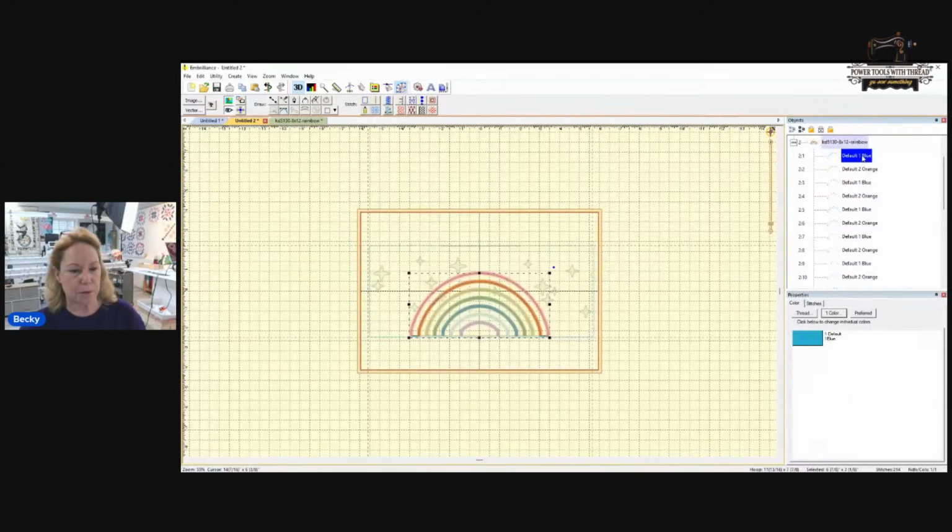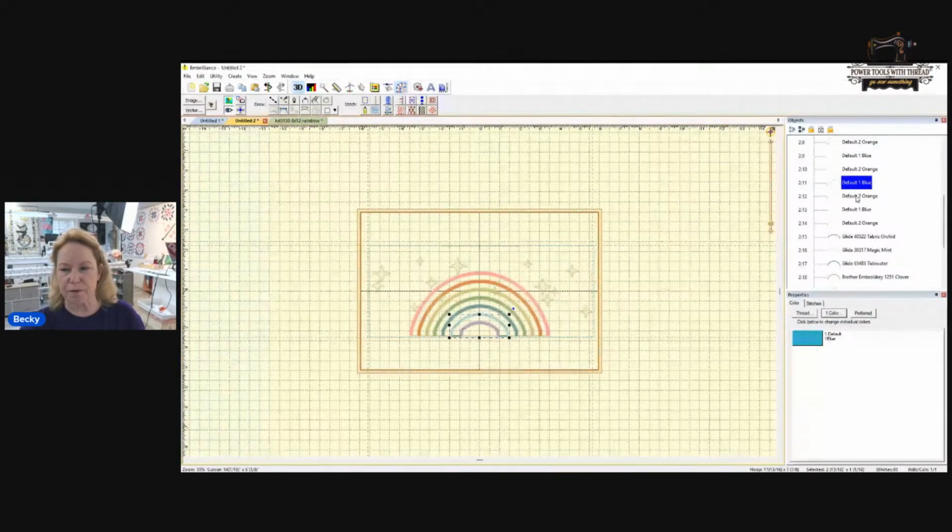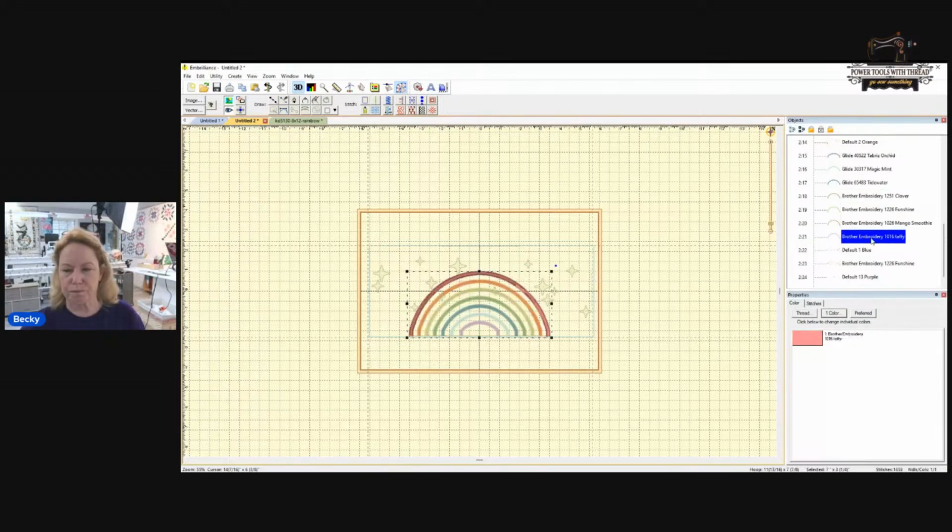Default 1 blue. This is your placement line for your red stripe. There's the tack down for the red stripe. Placement for orange, tack down for orange, placement for yellow, tack down for yellow, placement for mint, tack down for mint, placement for aqua, tack down for aqua, placement for baby blue, tack down for baby blue, placement for purple, and tack down for purple. Then it goes back and starts with purple, and it's going to go backwards for the satin stitching on those. Okay. Like that.